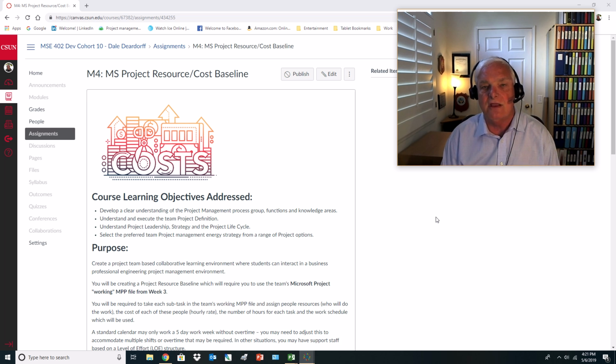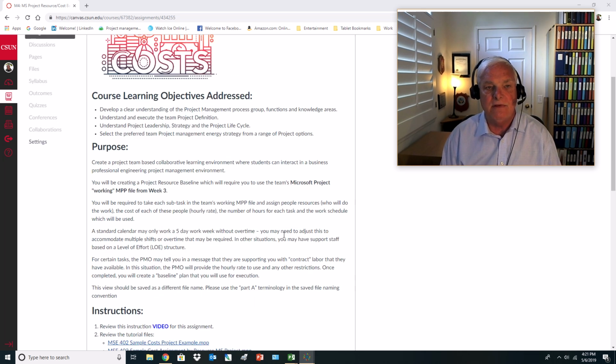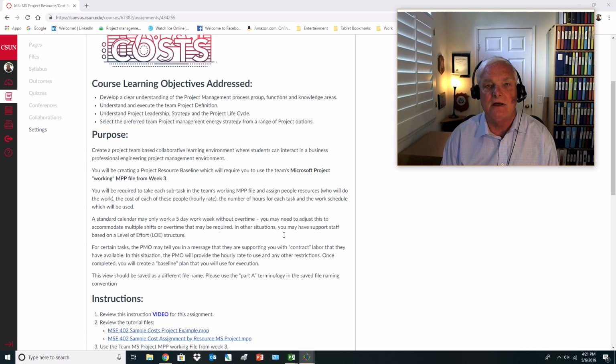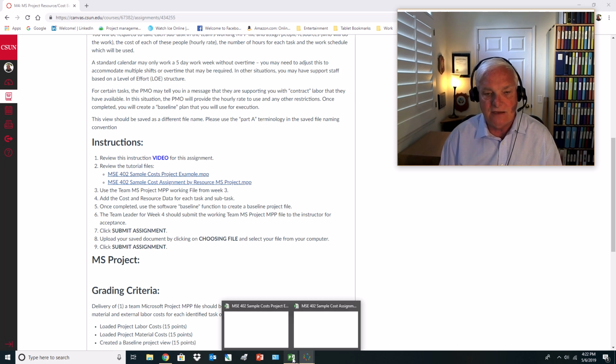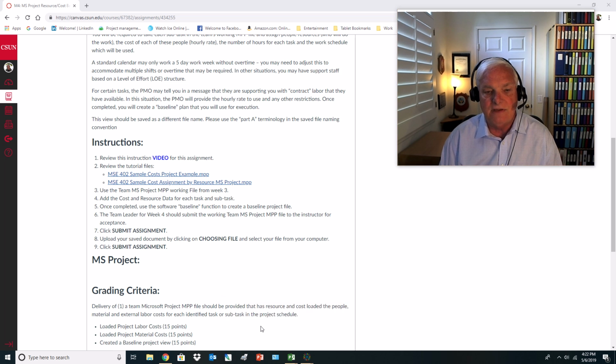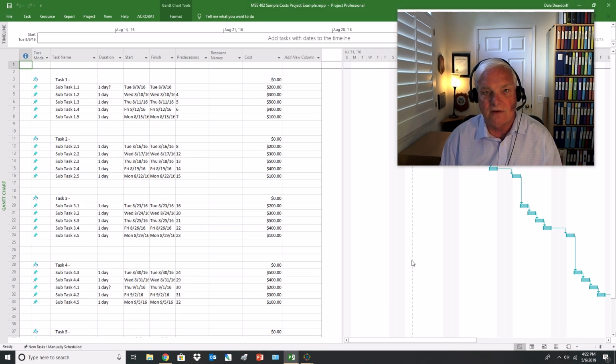So the first thing I want you to do is come in and take a peek at a couple of files that I've created for you. There's a project example for two different things, just to give you a sense of how you could create these types of cost assignments. Let's take a peek at the first one. This is the sample cost by project example.